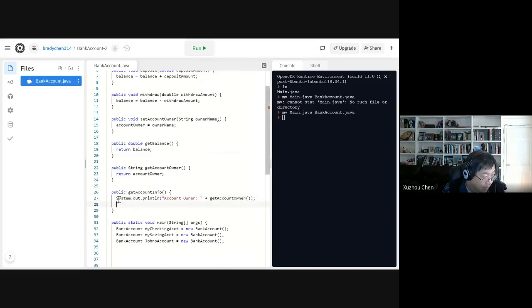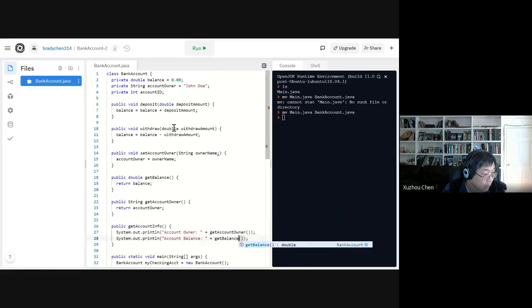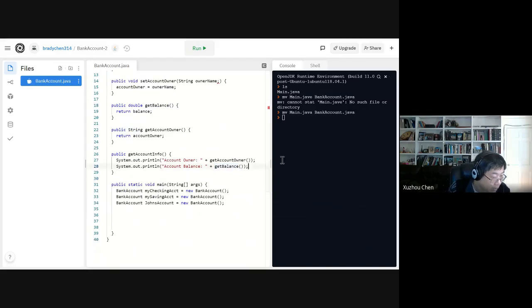Then the second one, account balance. I'm going to say get balance, right? So there's a function called get balance. Okay, so that's probably the information I want right now.